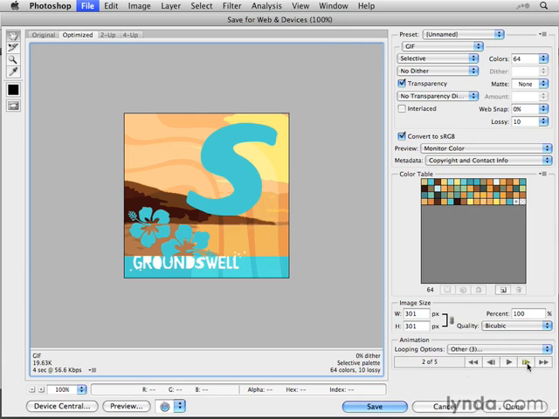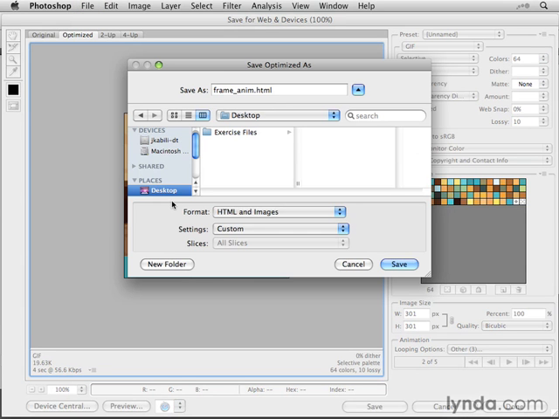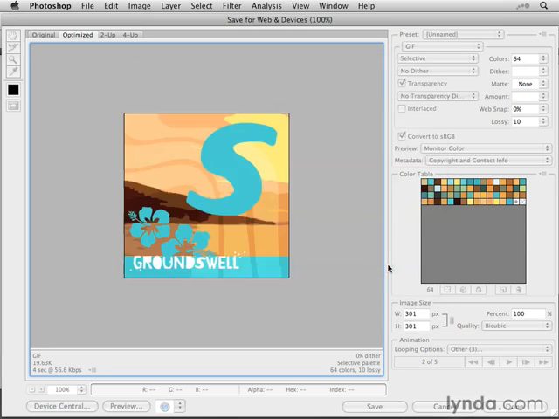When I'm satisfied, I'm going to click the Save button, and I'm going to navigate to my desktop. From the Format menu of the Save Optimized As window, instead of HTML and images, I'm going to choose Images Only. That's because GIFs are self-running. They don't need HTML to play. So I'm just going to save out a single GIF file here, no HTML. And I'll save this GIF to my desktop by clicking Save.